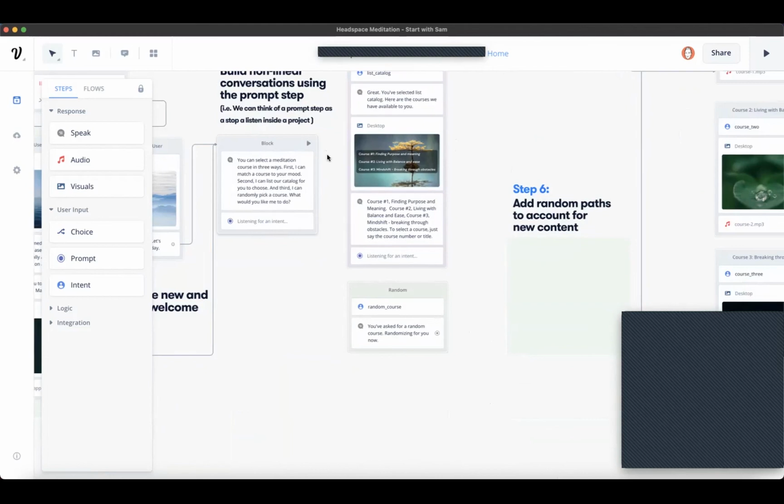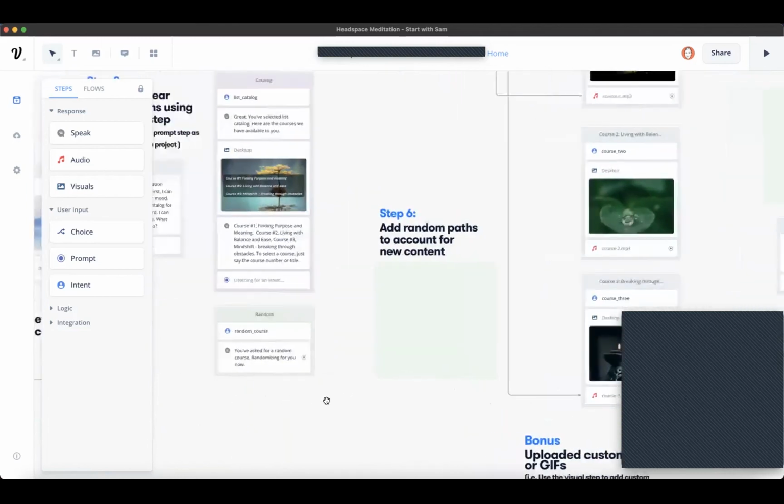So now we don't need to draw a line, right? Because it's just an intent. We can trigger this prompt at any time, they're listening for an intent. But as we hop down here, we say, okay, you've asked for a random course. Let's randomize for you. But the problem is where we go to randomize is blank right now.